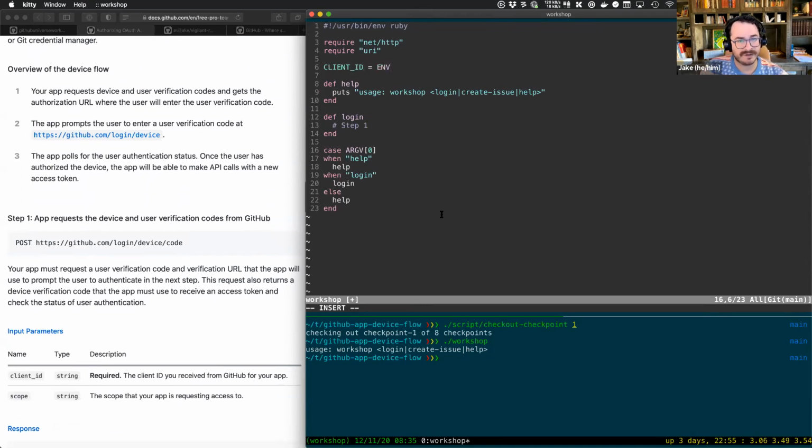With our .env file, we exported that value to our environment. So I'm going to use ENV.fetch to get that out. And so the all caps CLIENT_ID equals ENV.fetch CLIENT_ID, so that we have that available. That's it for the top of the file.